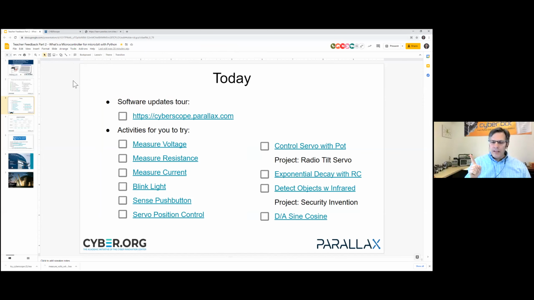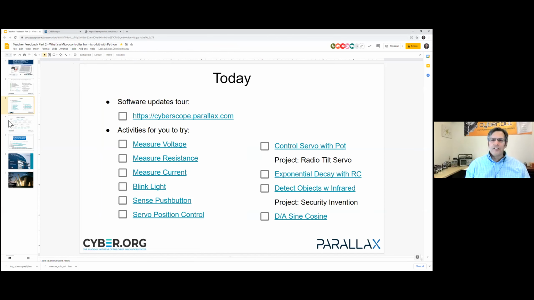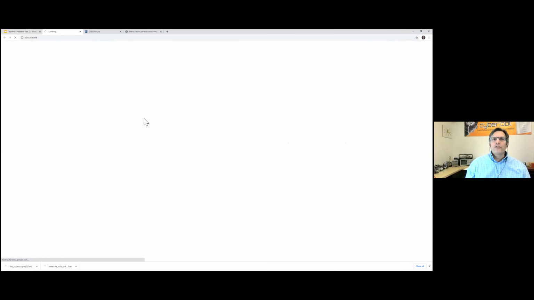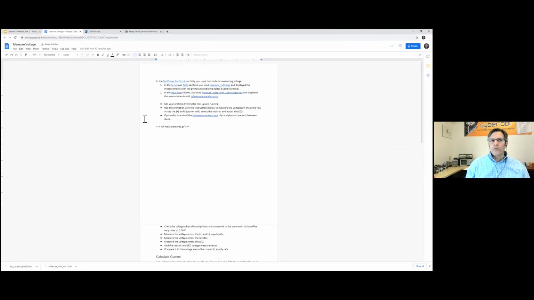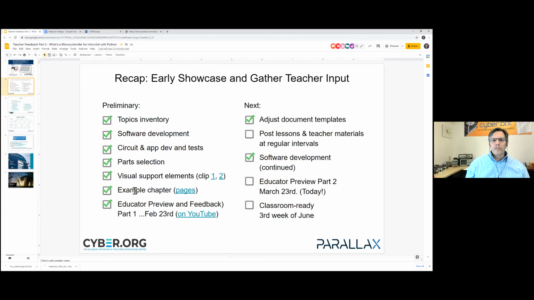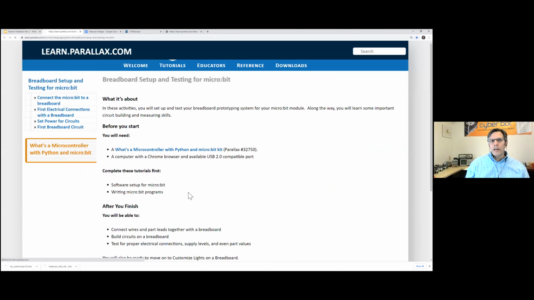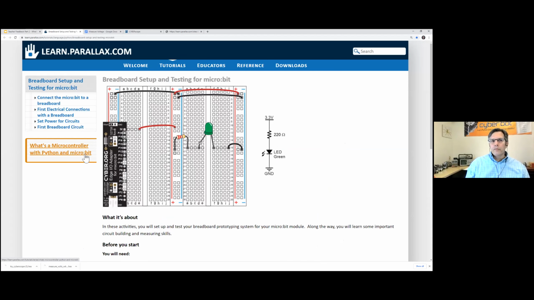Actually, we have a feature in this oscilloscope that may provide the key to getting that done. More on that in a little bit. All right, so let's first take a look at measure voltage. It's basically the next step after what is already on the web, which I'm going to back up a little bit. So we talked about during the first session an example chapter, and it is already on learn.parallax.com minus the questions, exercises, projects, and solutions for the teachers. So this is already available to look at.